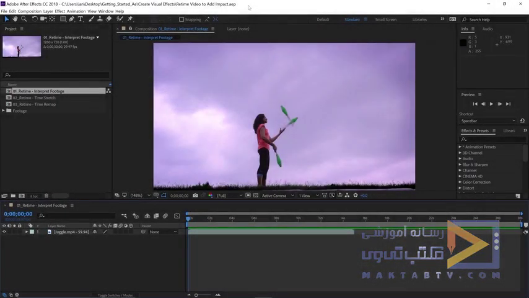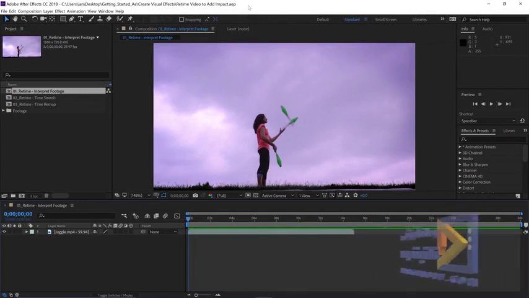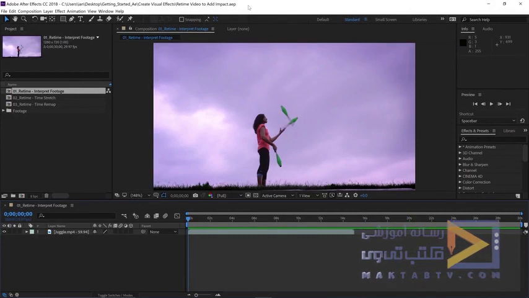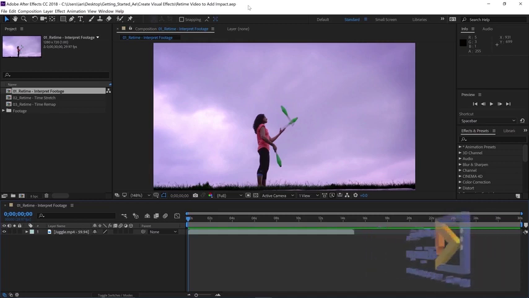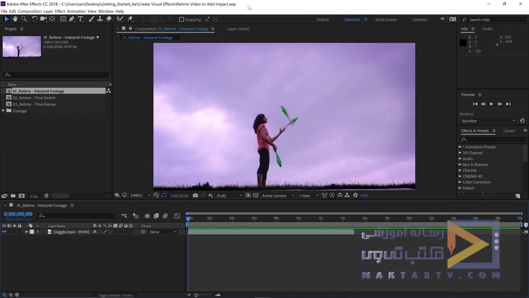One way to create drama in a shot is by retiming your video footage. In this tutorial, we're going to explore some different ways to retime video in After Effects, and specifically we're going to focus on 3 methods: interpret footage, time stretch, and time remap.